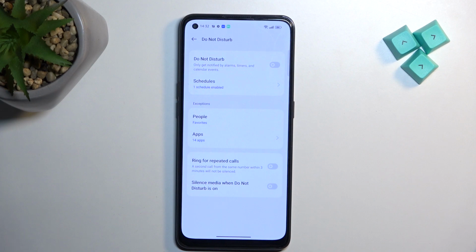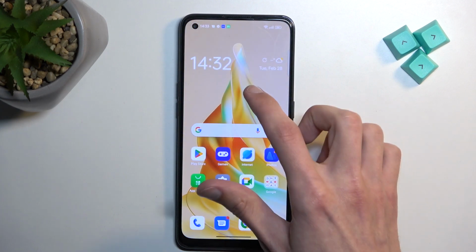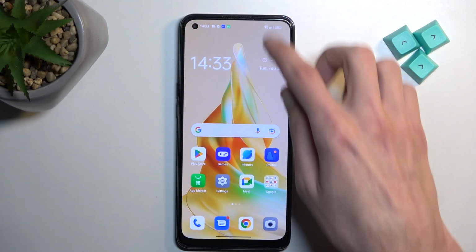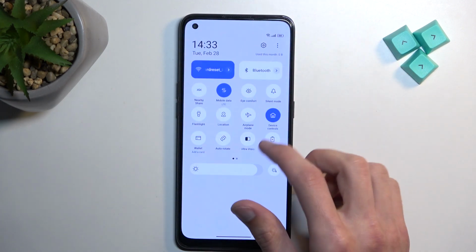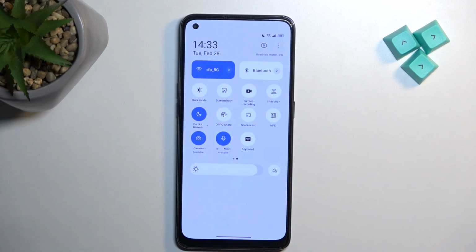And then we have mute media when Do Not Disturb mode is on. So customize this all to your liking, and from there close it once you're done. And we can now get back to our toggle and press on it whenever we want to use it.